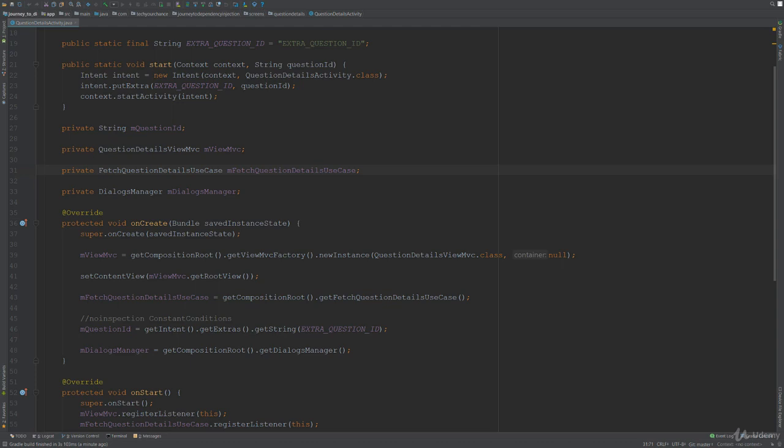Let's say that now I want to display the name and the profile picture of the user who is the owner of the question on the detail screen. This change in requirements will allow you to appreciate the main benefit of dependency injection architectural pattern, which is having a decoupled and maintainable code.